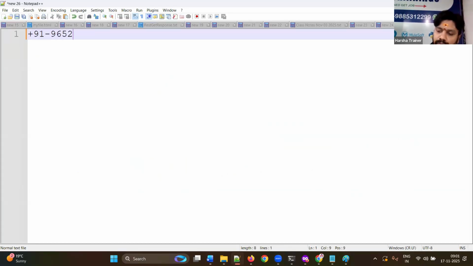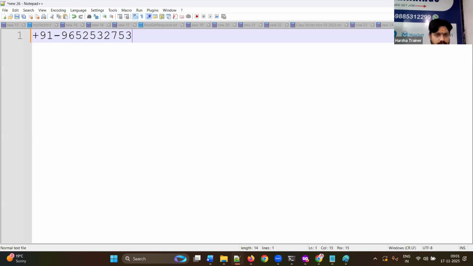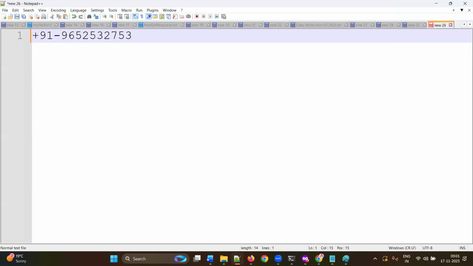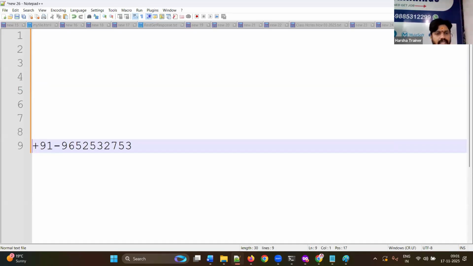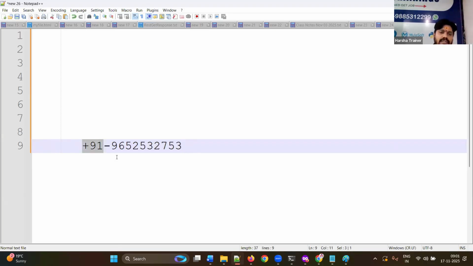Plus 91 965253 2753. You're able to see the screen, right? Allow me a minute. I'm just taking note of it. In my screen, this is the number. Plus 91 is the code for India. Save this number now and send a message to them.